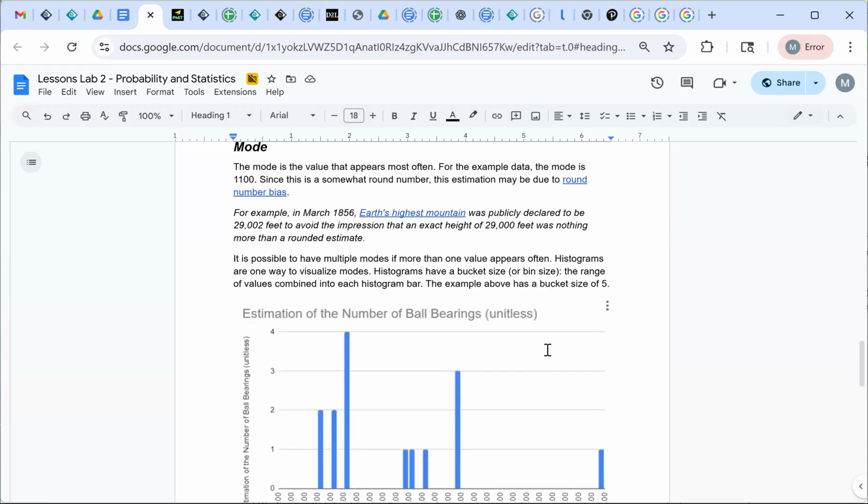Now, one thing to be aware of is when you have numbers that are fairly round, that estimation could be due to round number bias. And what that means is we as humans tend to say round numbers as estimates more often than we do not round numbers. Okay, so there's this great example that I thought was interesting. In March of 1856, Earth's highest mountain was publicly declared to be 29,002 feet to avoid the impression that the exact height of 29,000 feet was nothing more than a rounded estimate.